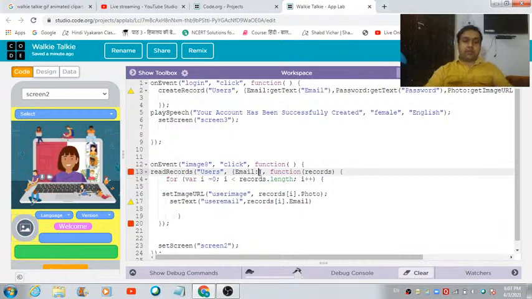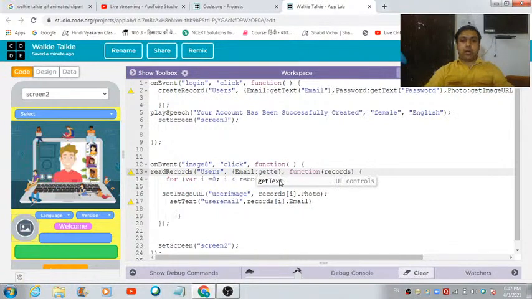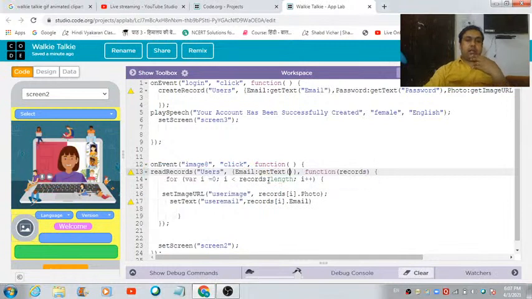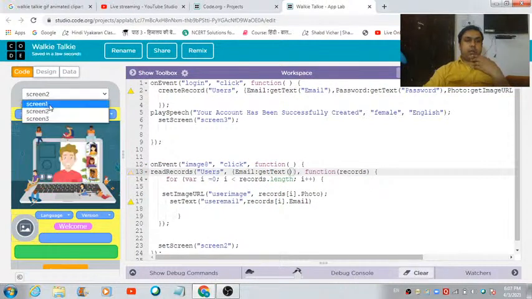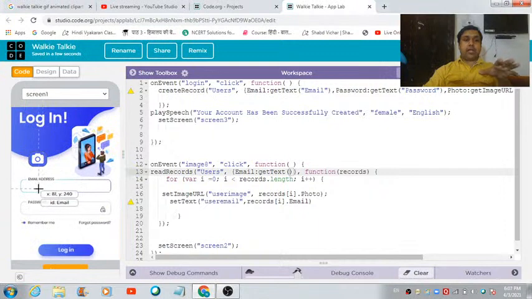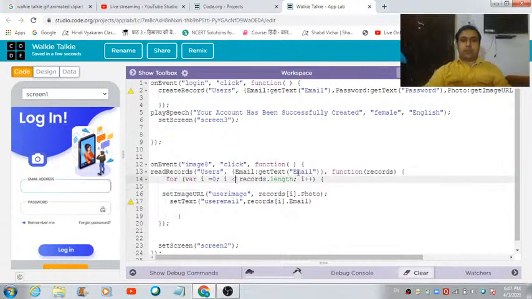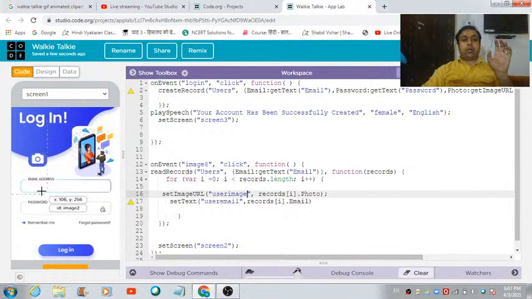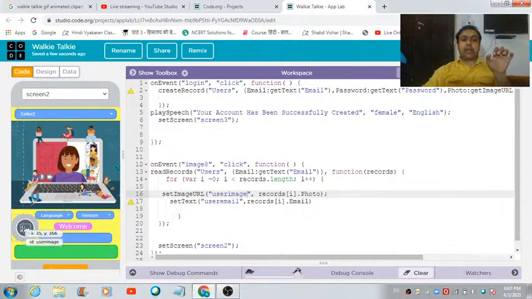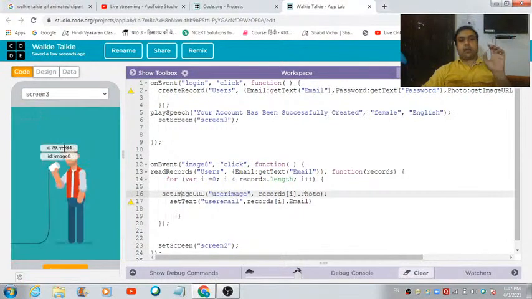Okay, so let's get the email address, which we can get very easily from this component on screen 1. The ID of this email component is email. So let's put email over here. Now this person will be able to see his own photograph and his own email ID reflected over here in these components. Fine, so we are done with defining the code for this image button.